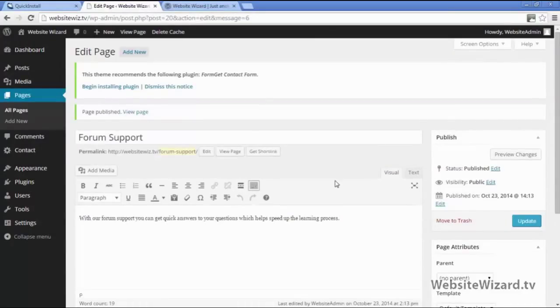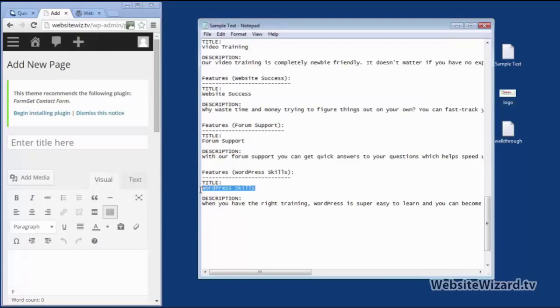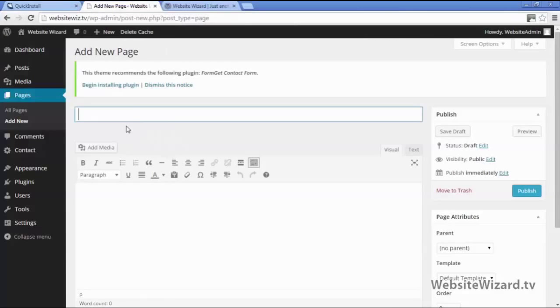And then finally for the fourth features page, hover over pages again and click add new here. I'll grab the title from my notepad file, which is WordPress skills here, copy that, paste that here as the title.